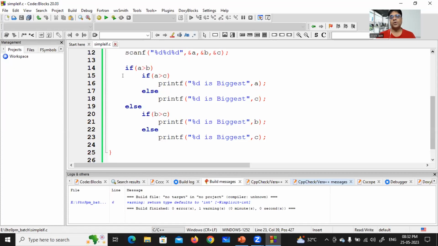So we call this programming model nested if. Why? Because inside one if block, this is one if block. Inside this if block, you got if else actually. Inside this else block, again you got one if else. So that's why this is known as nested if programming construct.